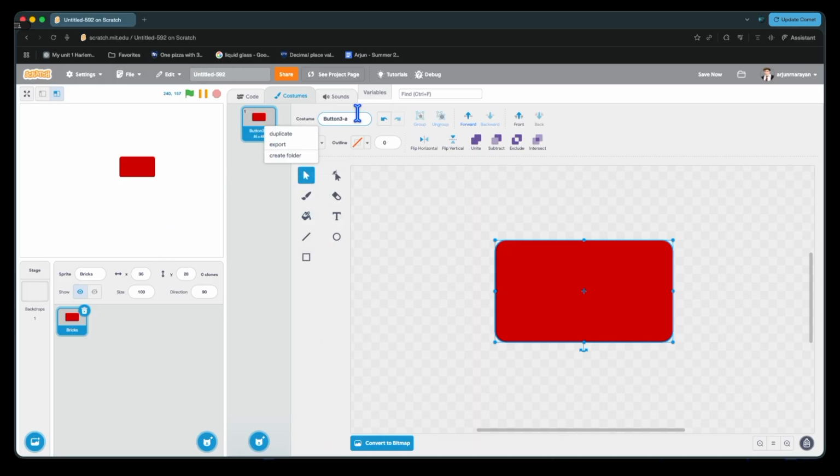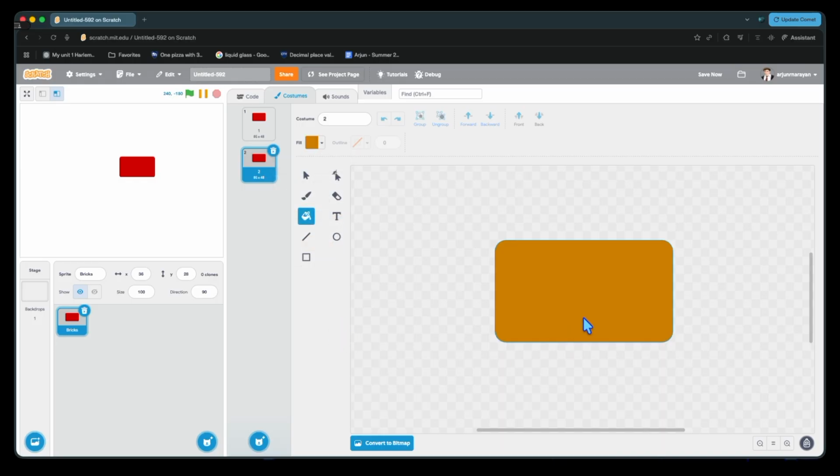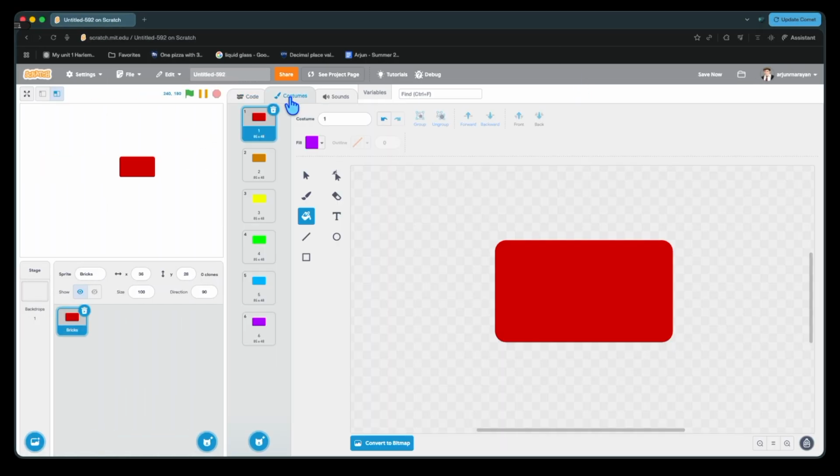Then I'm going to call this 1. I duplicate this, it's 2. We'll make this orange. So that's orange. We're going to keep doing this until the costume is 6. I'll see you when you're done with all these costumes. Right guys, you should be done with your costumes, and each one should be a different costume, a different color.